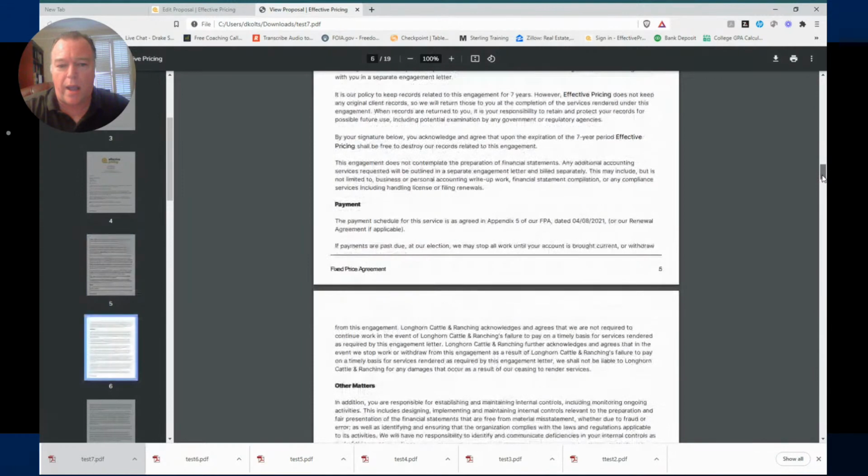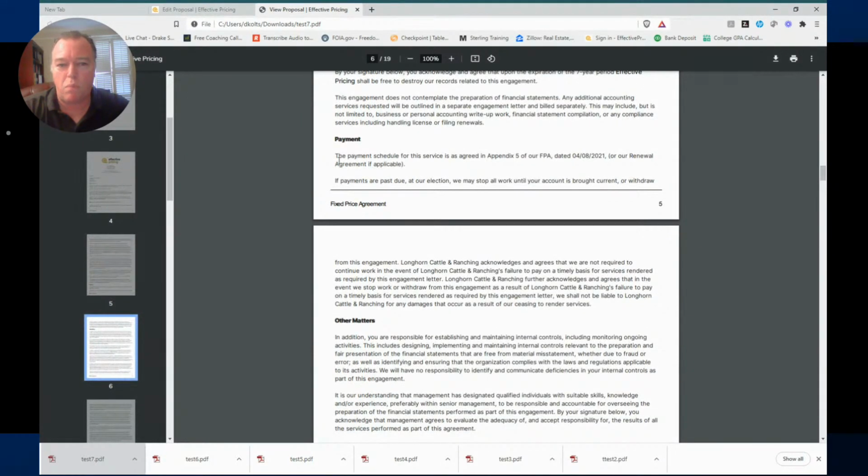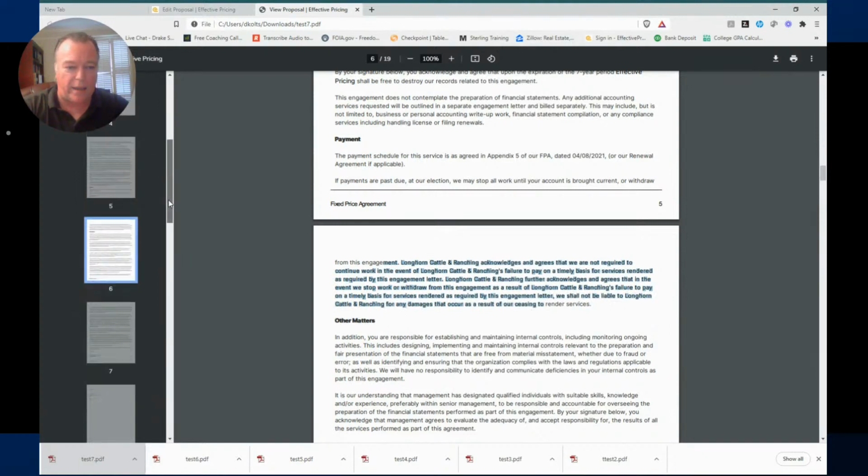And later on, I mentioned payment. When I received the original template, a lot of this referred to I would invoice you or send you a bill or something like that. I took that phrasing out, and I replaced it with referring to what I'm calling Appendix 5, which gives the payment schedule that the client needs to meet. And if payments are past due, then I can elect to stop work. So those are some of the types of things that I'm adding in.